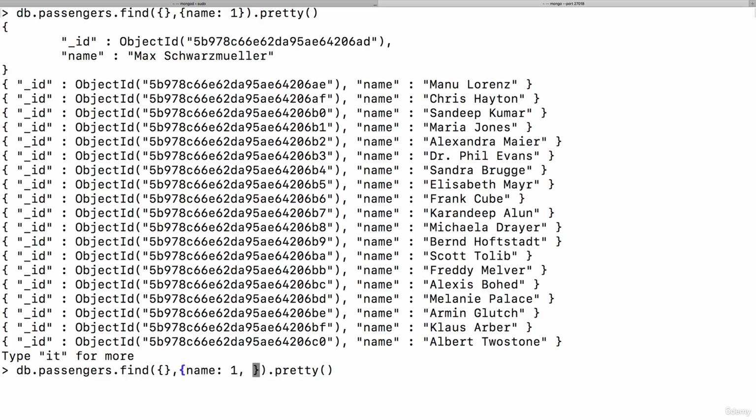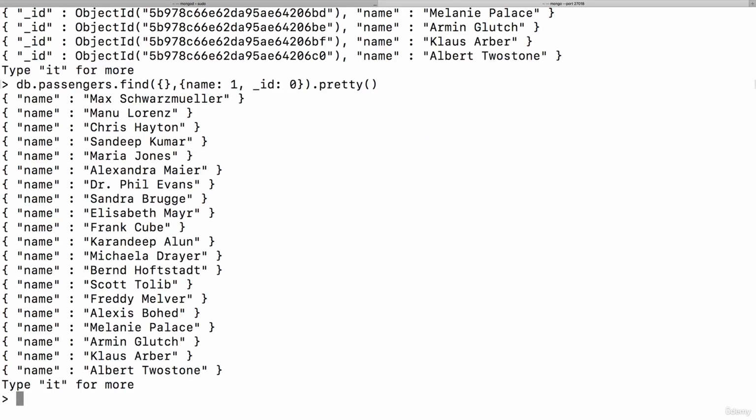Now you exclude something by simply specifying its name and then using 0 instead of 1. We could do the same for age, but this is not required because the default for everything but the ID is that it's not included if you don't add it in your projection configuration. But for the ID, we have to be very clear about it. And now with that, if I hit enter, we get only the objects with the names. So this is projection doing its job.